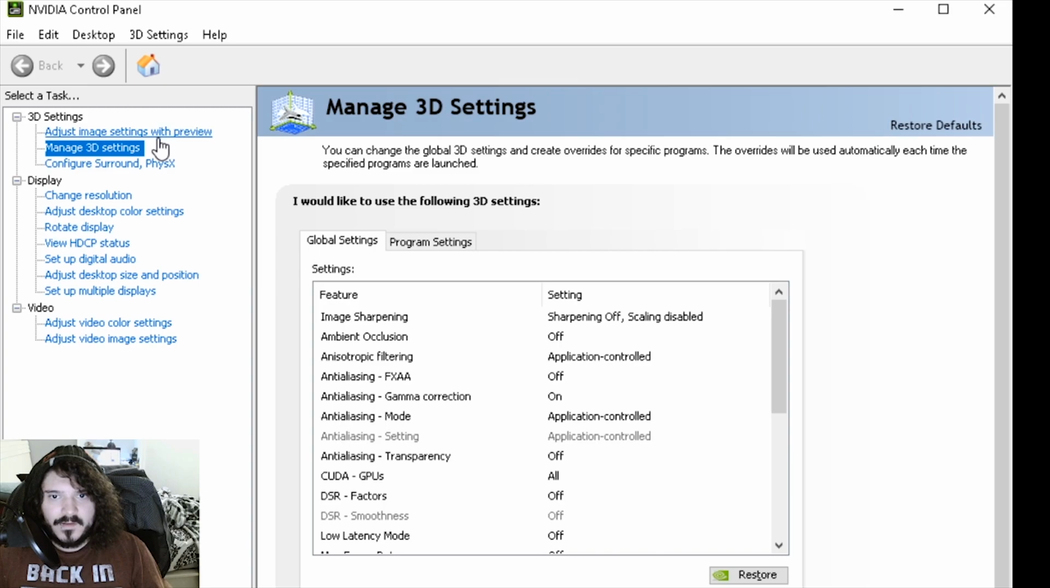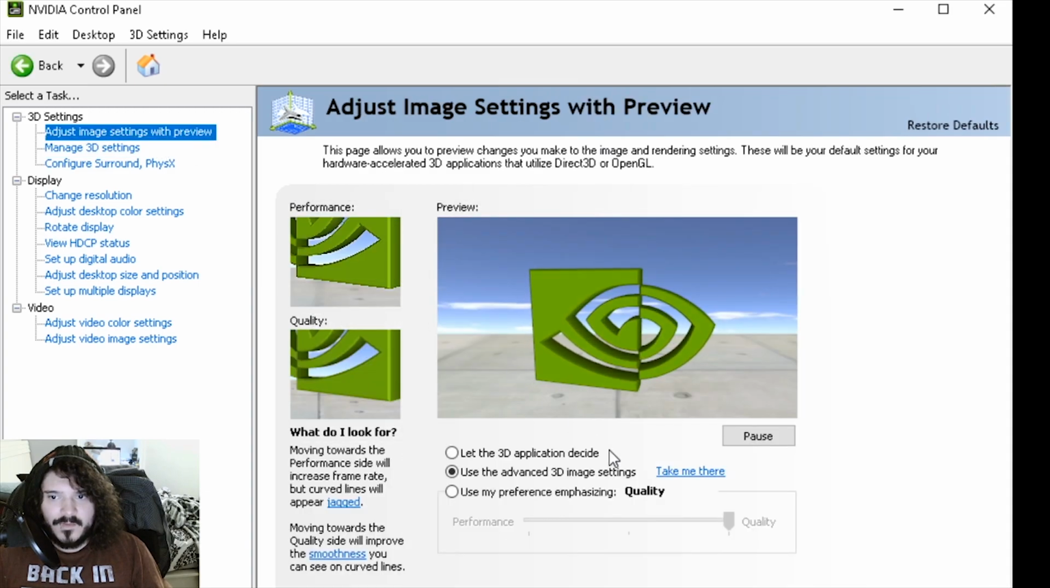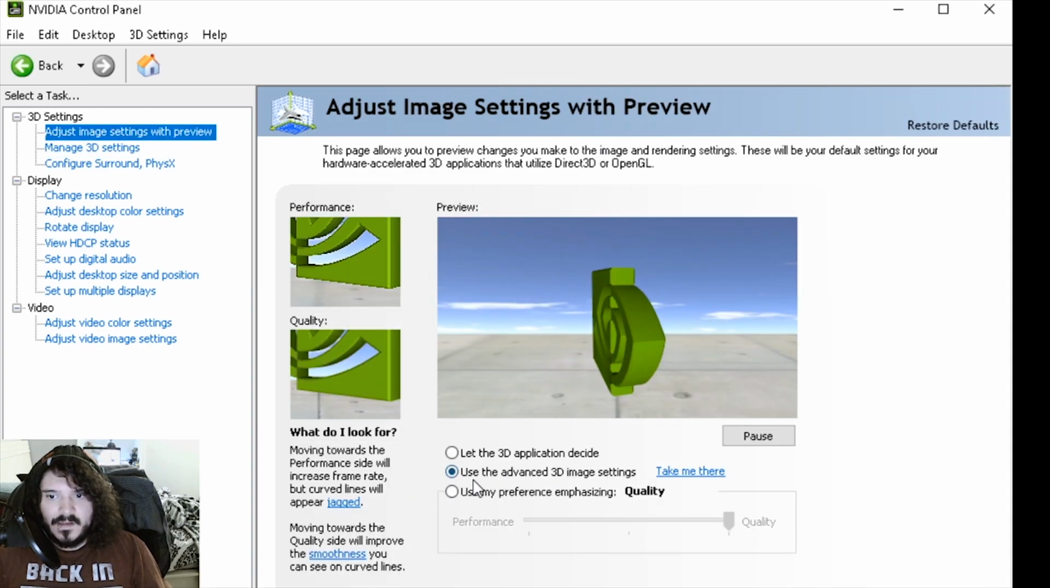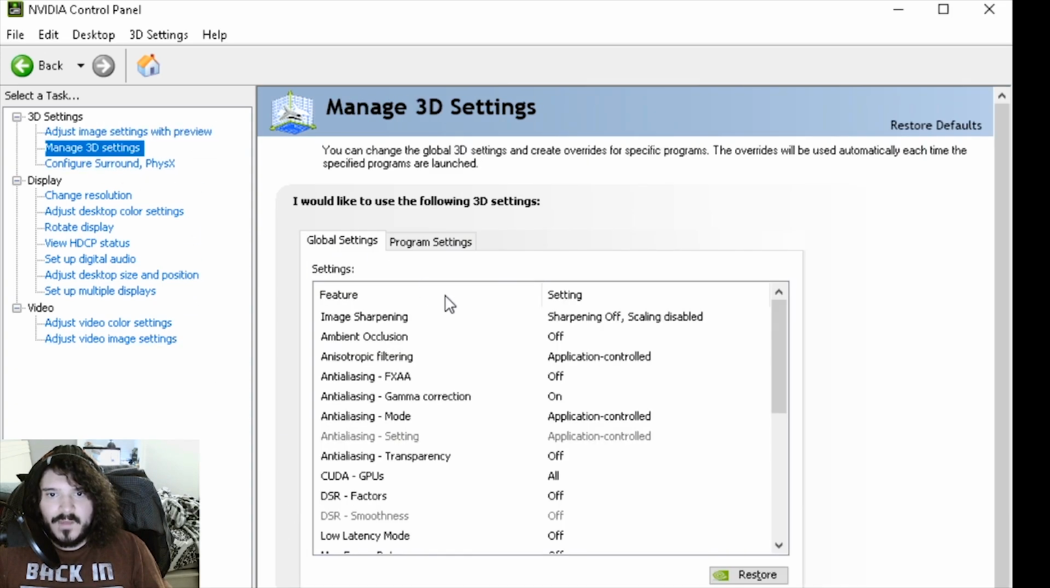So I'm going to show you from the image preview. First off, I'm just using the advanced 3D image settings. And if you go over to manage 3D settings, just make sure all your things line up to mine. So image sharpening, just make sure it's off, scaling disabled. Ambient occlusion, just make sure it's off. Anisotropic filtering, make sure it's application controlled. Anti-aliasing FXAA, make sure it's off.